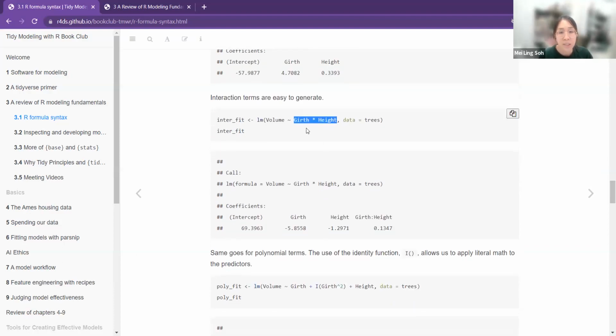Okay, so this is the same way. This is the easier way to write, or you can just write girth plus height plus girth height. So you can write out the long way, or you can just write girth multiplied by height, and this will get you all the possible effects that you can get.